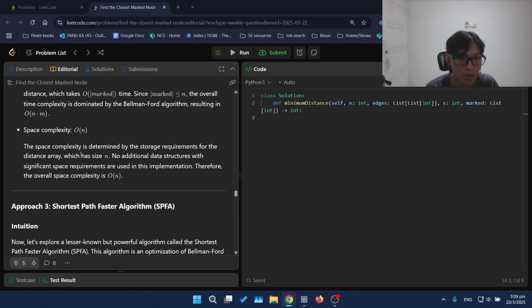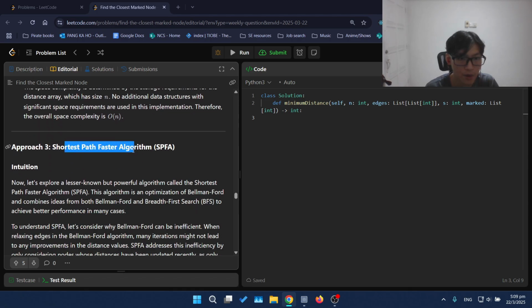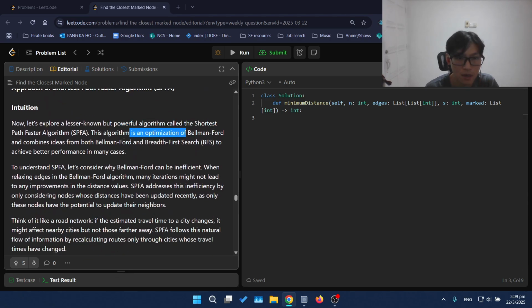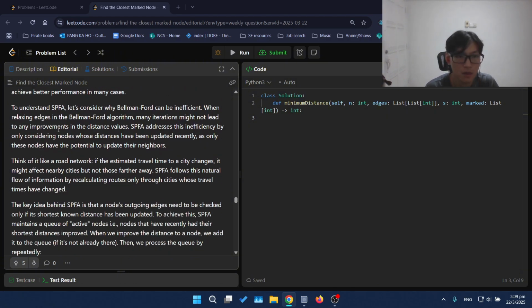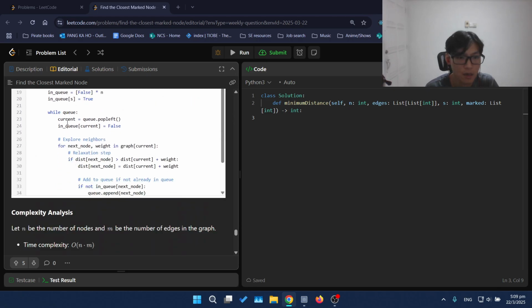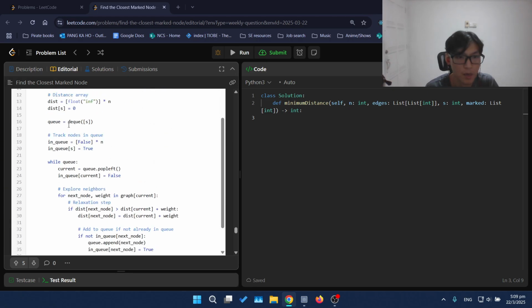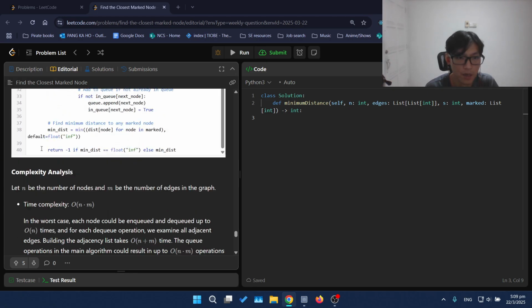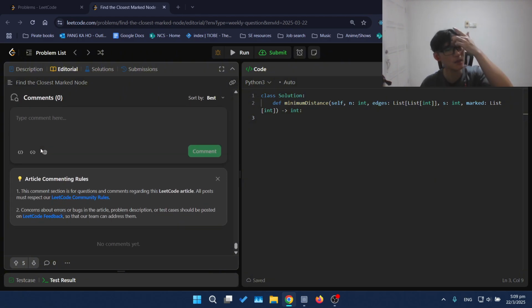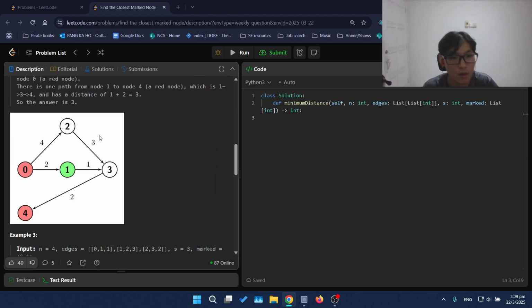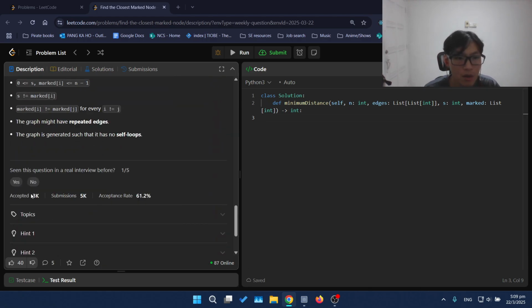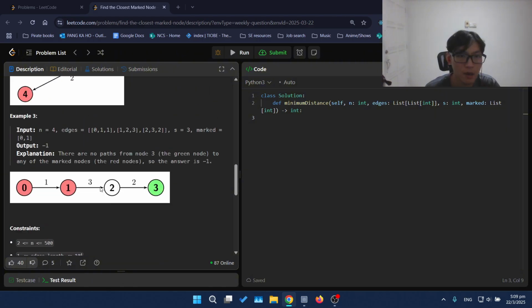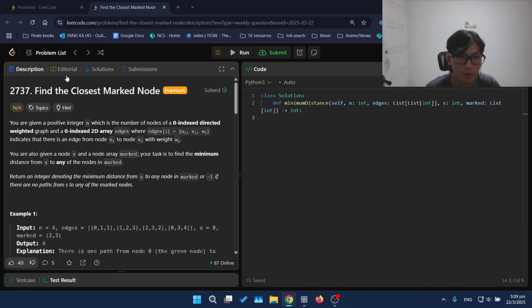Yes, n times m, the shortest path faster algorithm. This is an optimization. Oh, interesting. Okay. It's still n times m. But maybe the average case it's better. Yeah, I didn't learn Bellman-Ford. Oh, there are no comments. Interesting. Anyway, I haven't learned Bellman-Ford.